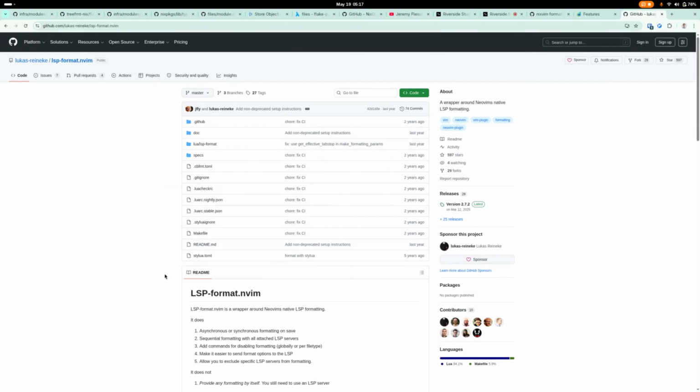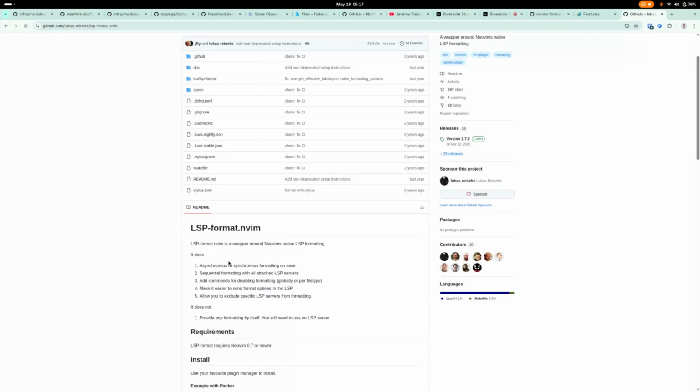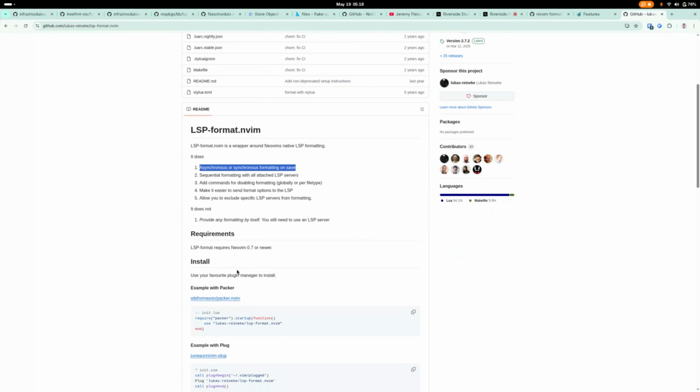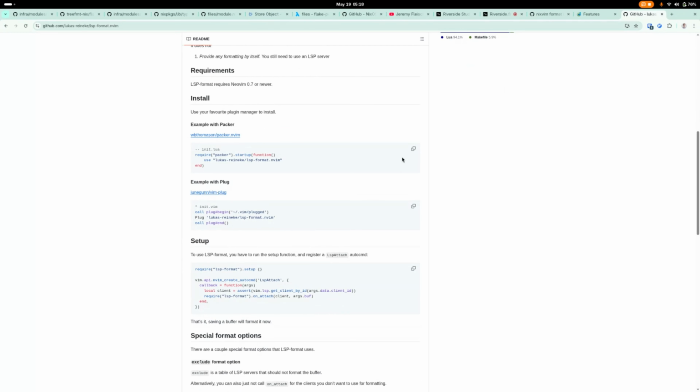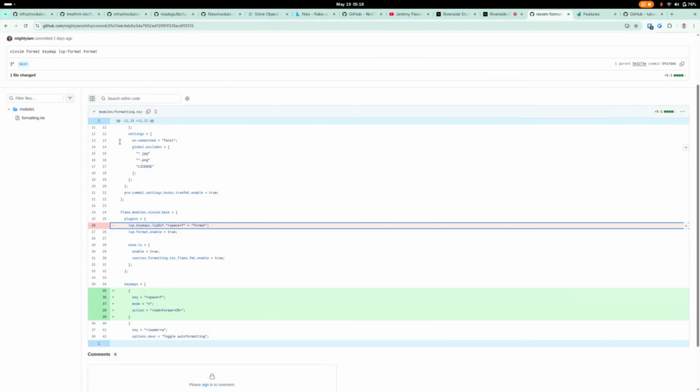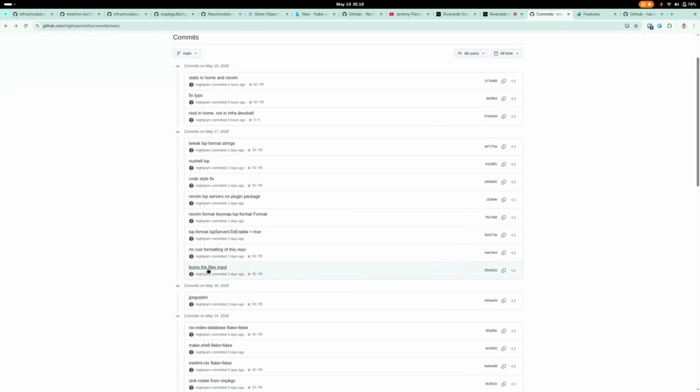Okay. This is the plugin, right? Yes. Asynchronous. Okay. That's pretty much it. There's more, and we can get back to LSP format if you want. I just want to finish this one.